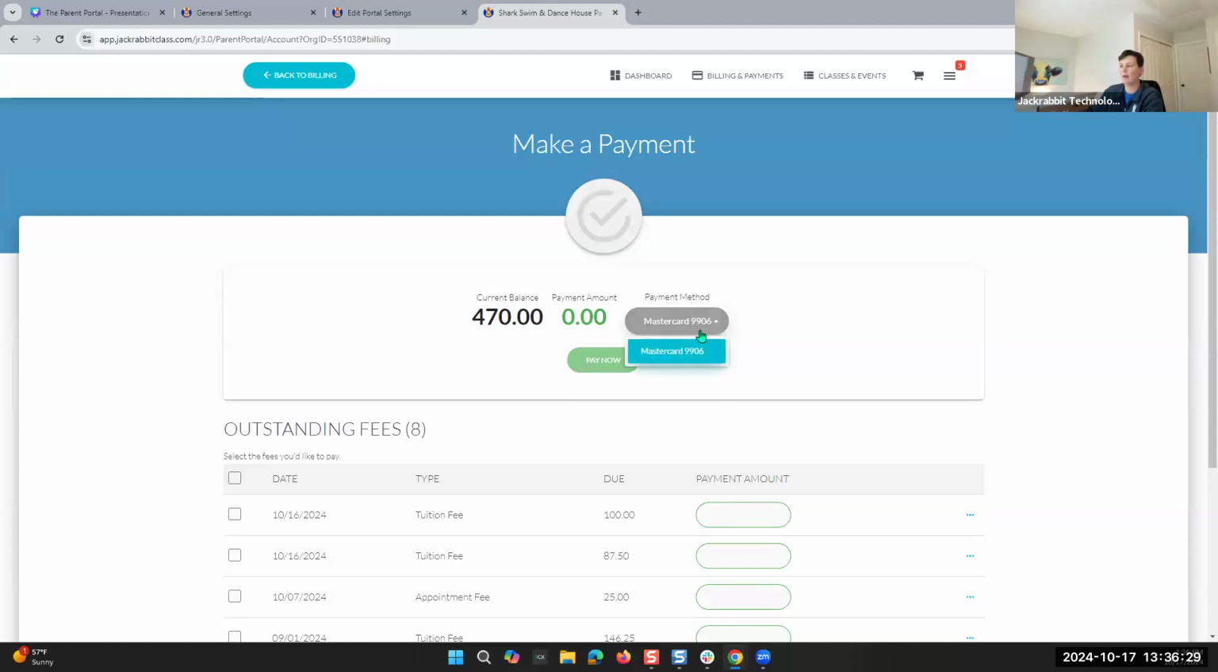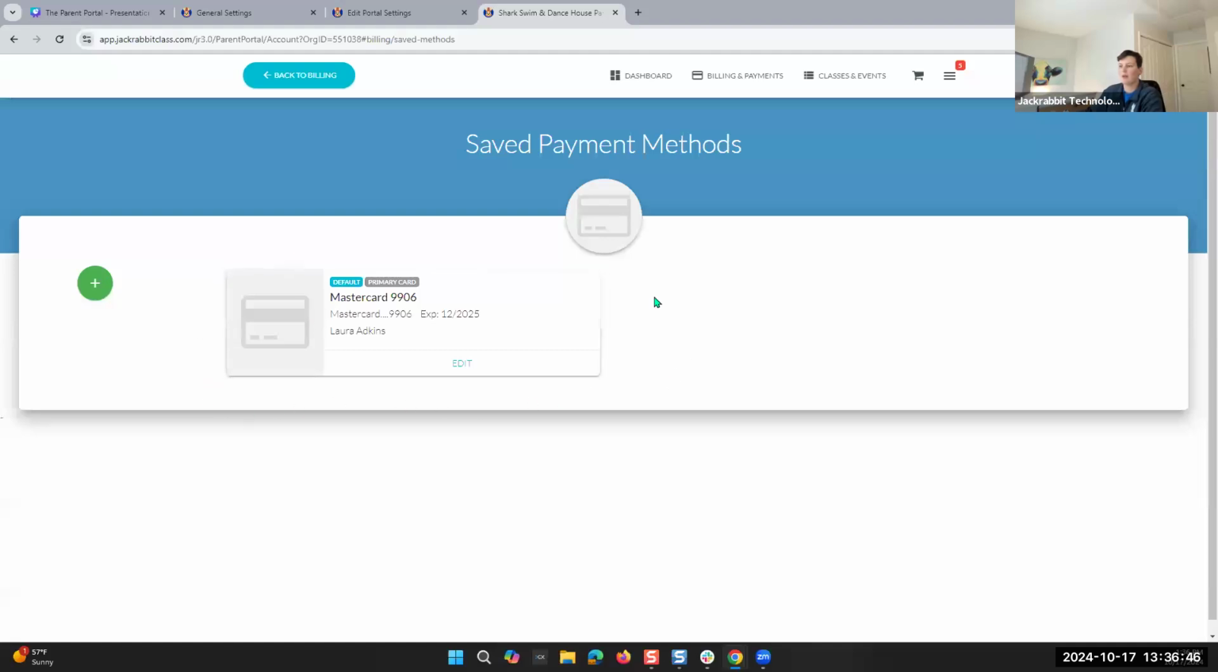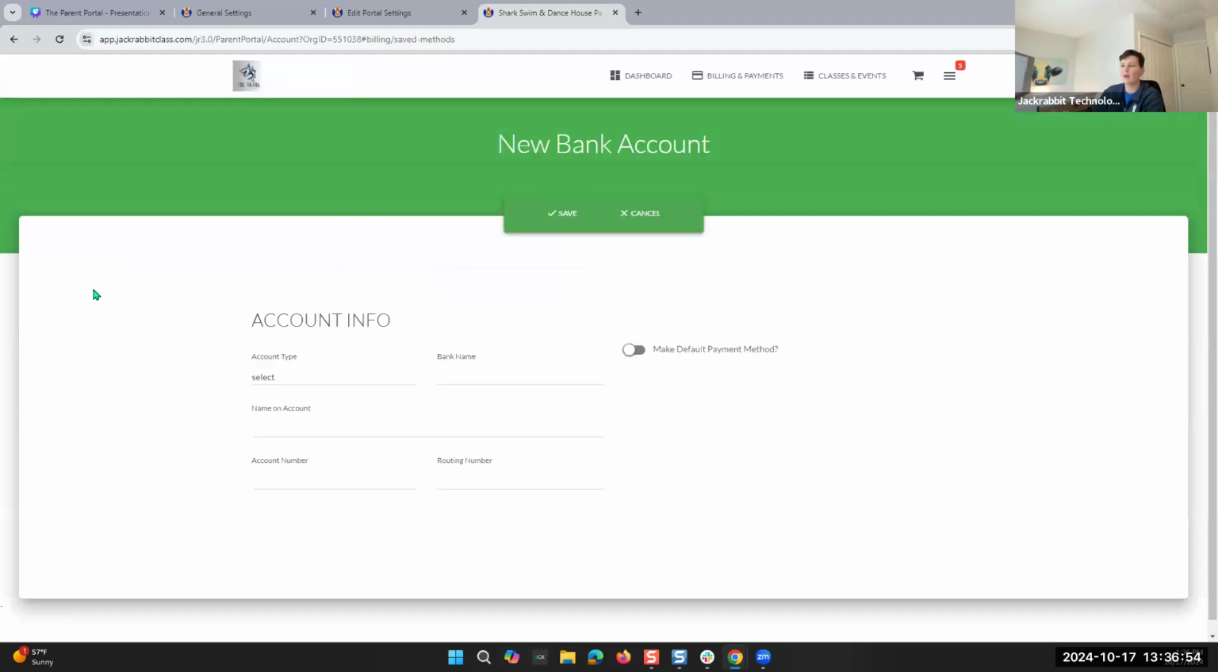If there are multiple payment methods, you'll be able to click right here and the parent would be able to click which one they would like to make the payment on. Now, let's say they want to add another payment method. What they could do is go right here to Saved Payment Methods. You can see right here that this MasterCard is the default and the primary card. That is because it's the only card in here. If I wanted to add another one, I would click Add Another One. I would put in the account information, the bank, and then I would change this to make default if I would like that to be the default.